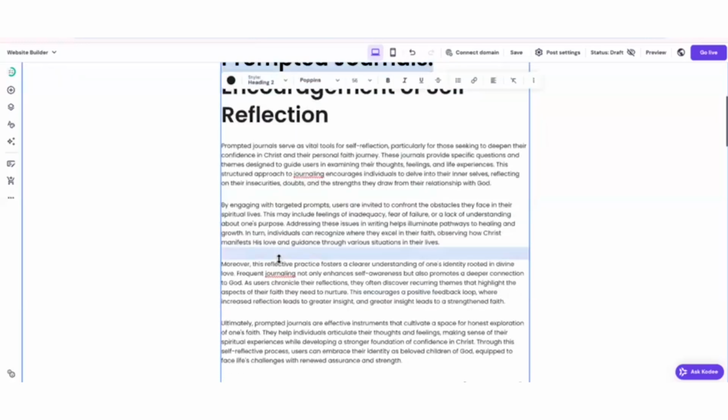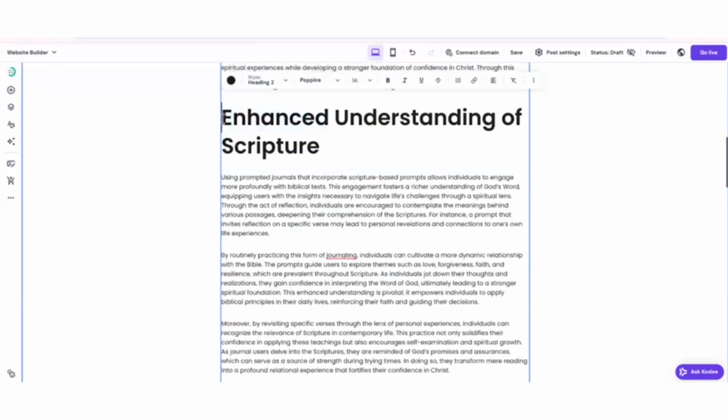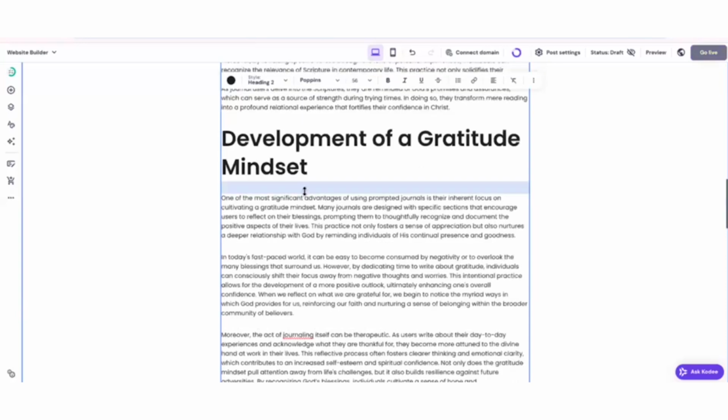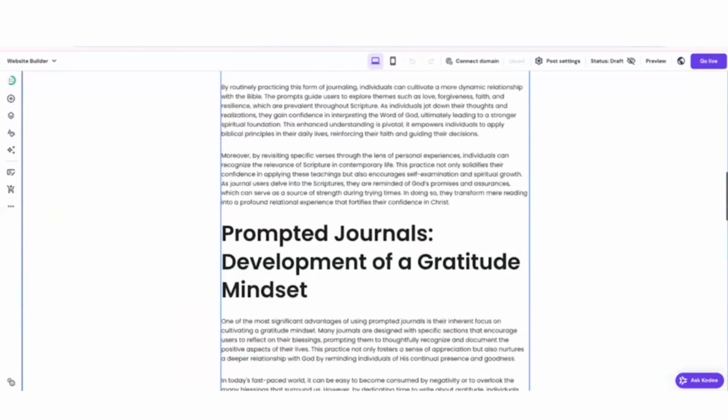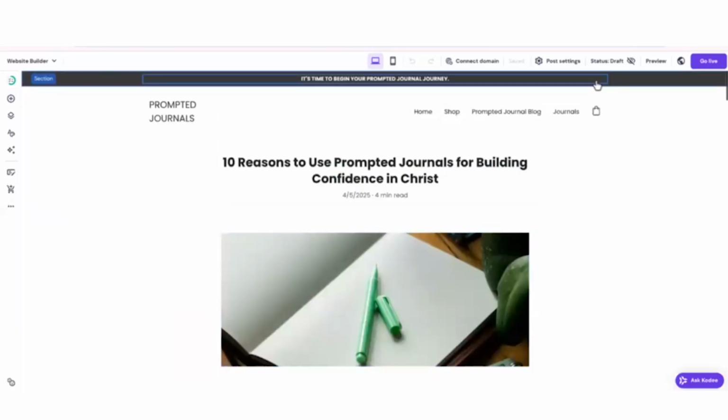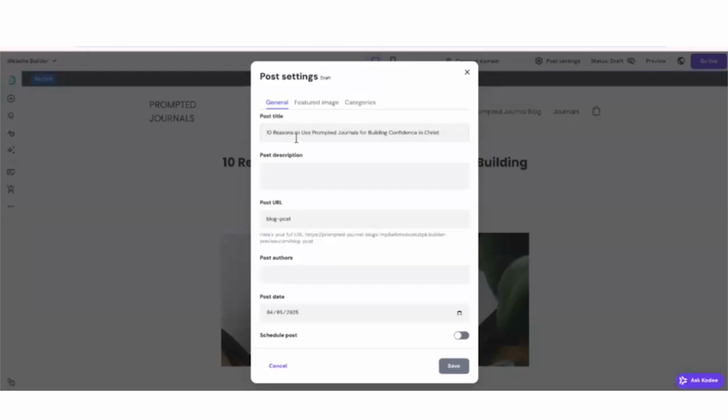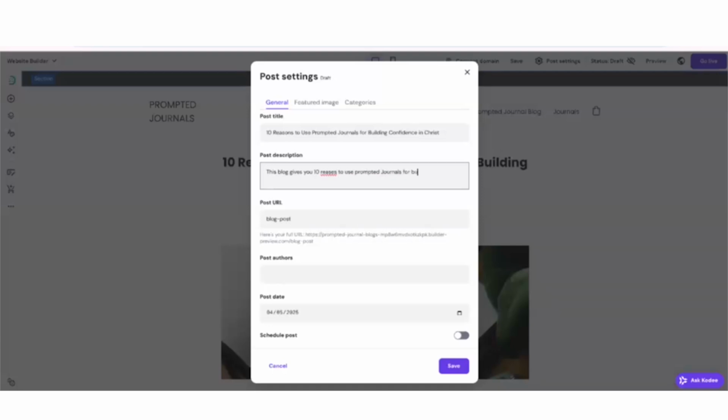And where you add the keywords, though, need to make sense. You cannot do something called keyword stuffing because the Google bot will notice. After you've added your keywords, you've added your book up top over here. You see where it says post settings? Click in there. And then it says for post title, it already has our prompted journal, so we're good there, but put it in a post description. This blog gives you 10 reasons to use prompted journals for building confidence in Christ.